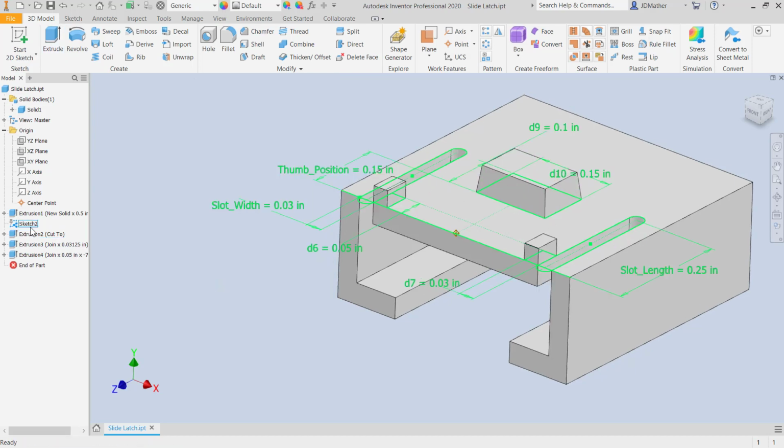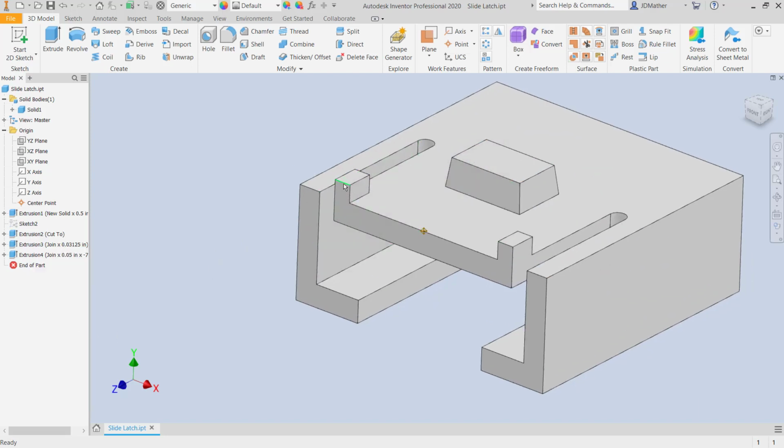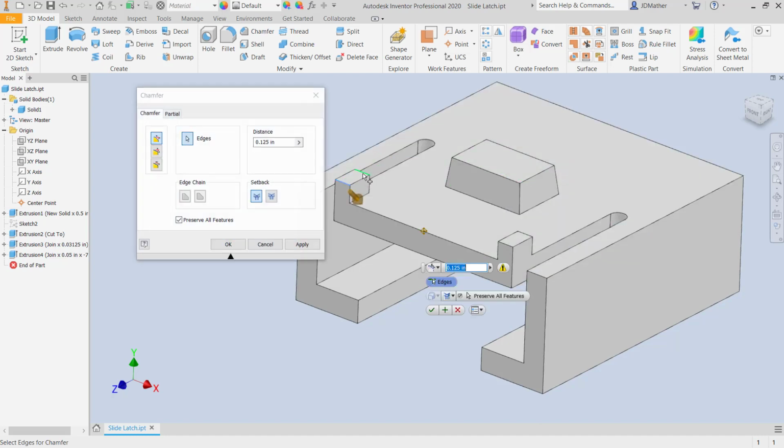I can then turn off the visibility of sketch number 2, and I'm going to put a chamfer on this edge and a chamfer on this edge, and the same over here. So I'll select that edge, I'll do chamfer, and for my distance I'm going to do 0.015 on that edge, and on this edge, on this edge, and on this edge.